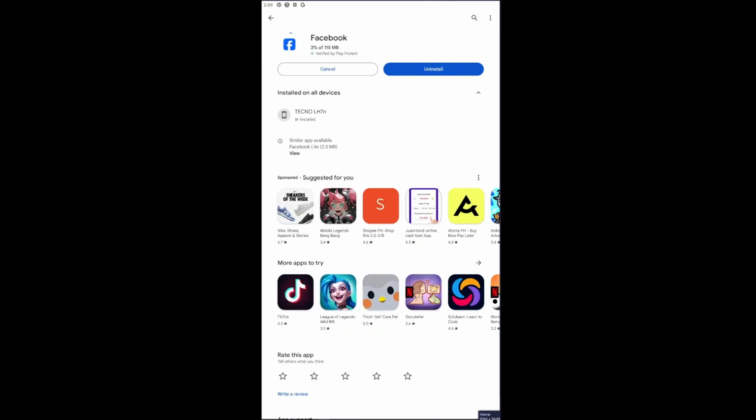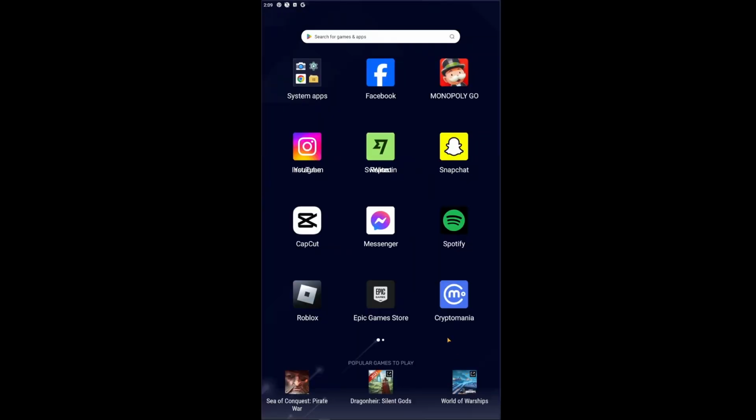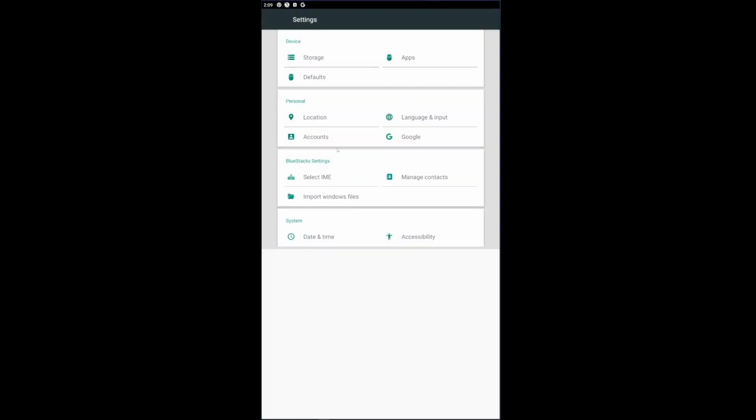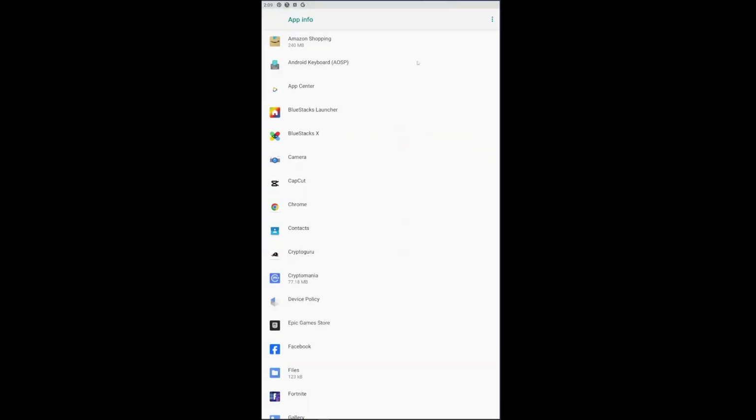Now after updating your Facebook and the problem still persists, the next thing to do is to go ahead and make sure that you don't have any corrupted files installed within Facebook. So to go ahead and fix that, let's open up our settings right here, and inside you want to go ahead and open up the application management.